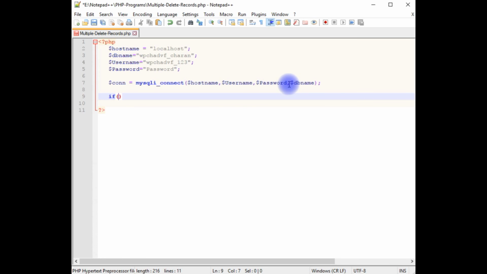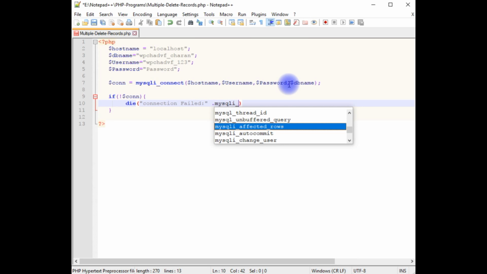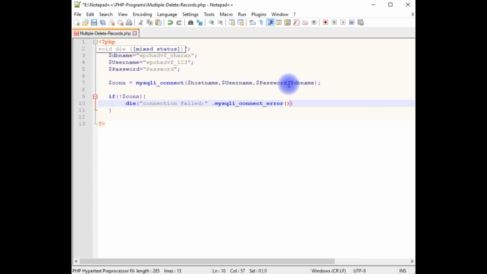If not $connection, if the connection fails, I want to display a message: connection failed. And the mysqli_connect_error method.